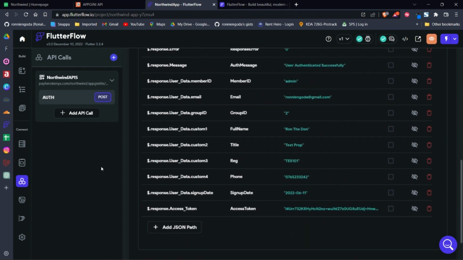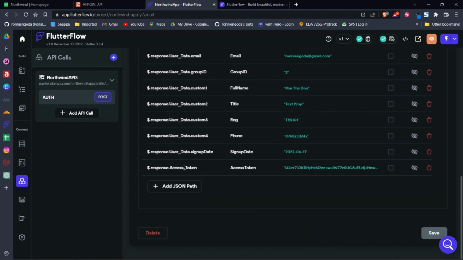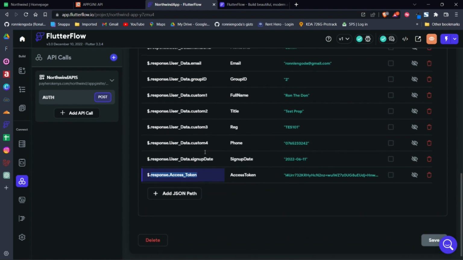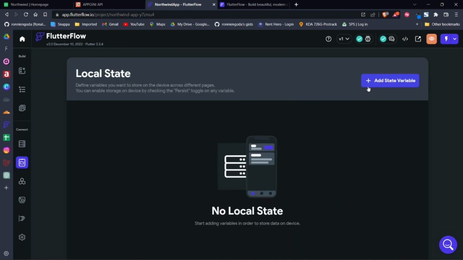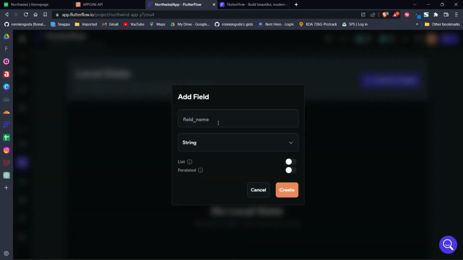Okay, so what we need to do is create some local states to store the access token and to store the error. So let's go here. Create another local state variable. Local state is just those values on your device, just locally on your device. So these variables, you can access them, you can destroy them or create them as you please.